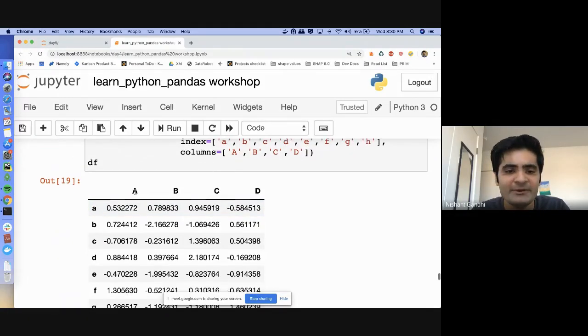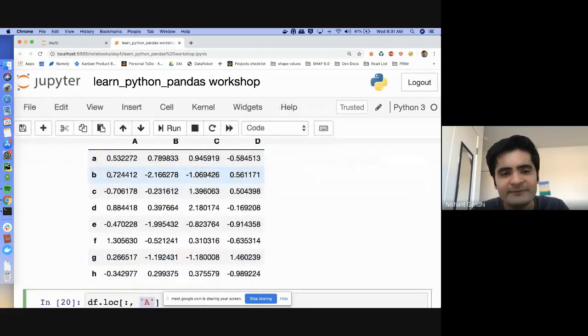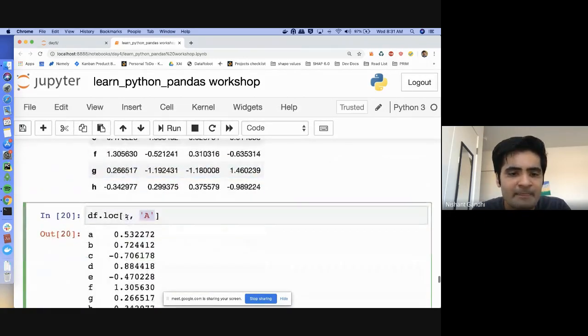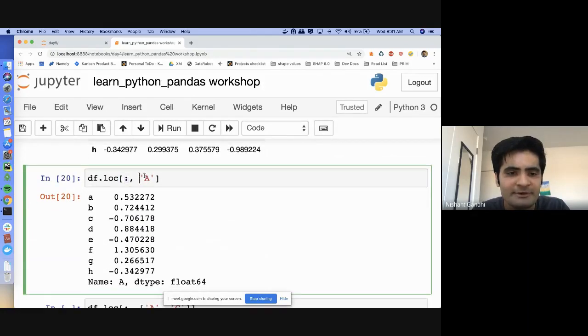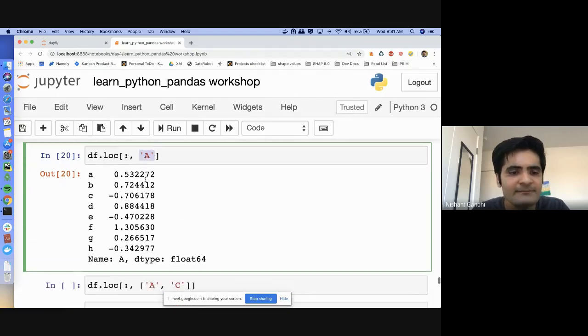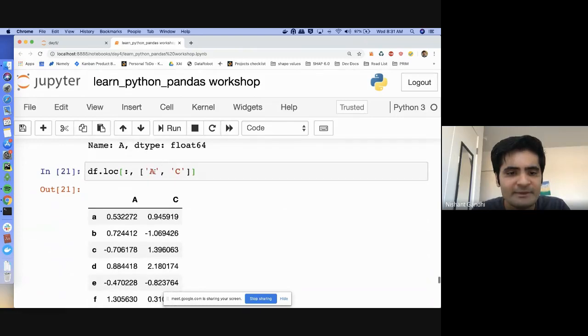But the idea is when you are working with the columns, you go with the column names, and when you are working with the index, you can either go with the row index or with the internal 0, 1, 2, 3, 4 indexing. So as you can see here, we are not filtering any records. We are keeping all the records, but we are filtering the columns. We are picking column A. Multiple columns, same thing, A and C.